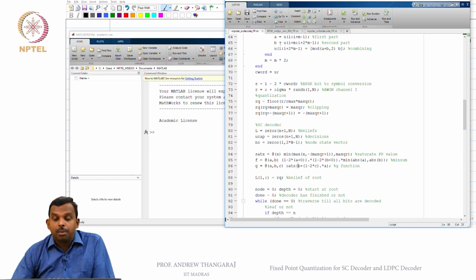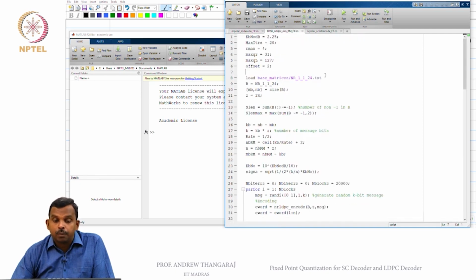Now let me move on to the LDPC code and show you once again how this was done on the LDPC code. Once again, you see here I have R max is 4, and then I have max QR as 31. So this is the quantization for the received value. I also have a max Q for L, and this L value I'm saying is 127. I'm allowing it to go 2 bits higher in magnitude than R.